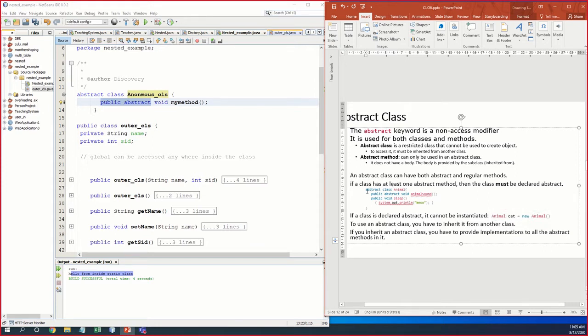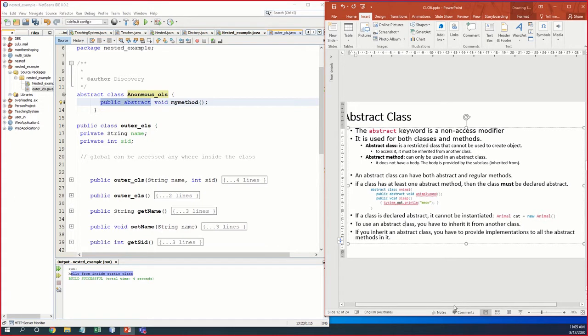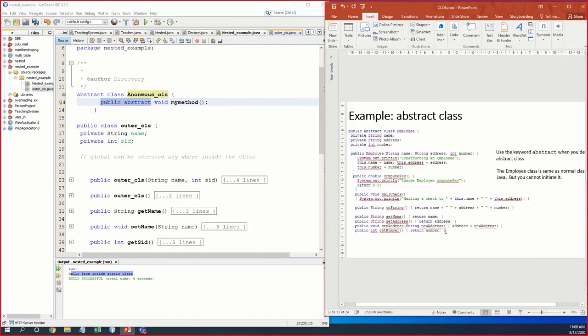If the class is like this, abstract class Animal, I cannot say Animal cat equals new Animal. That is not allowed. I cannot create an instance from an abstract class. Remember that. And also, to use the class, you can inherit it. If you inherit it, you have to put the implementation in the subclass. Let's take an example.